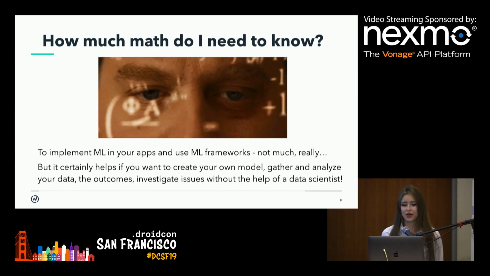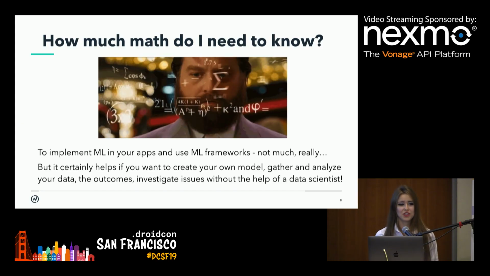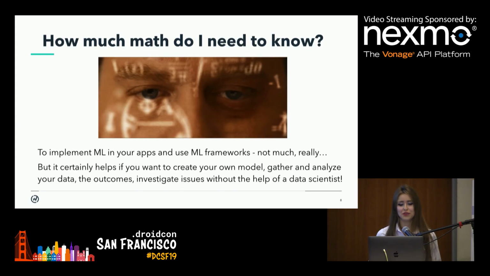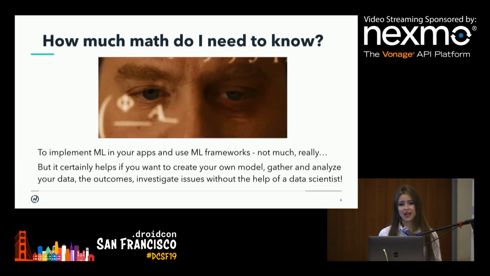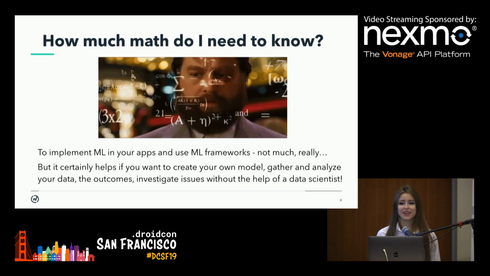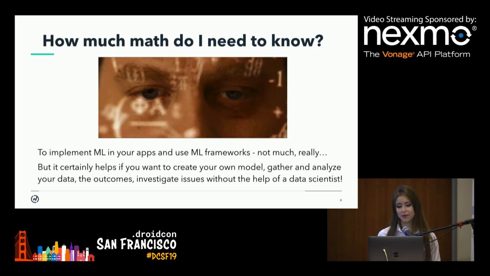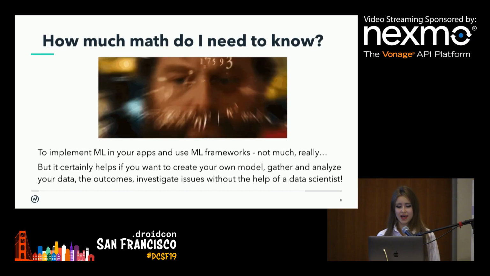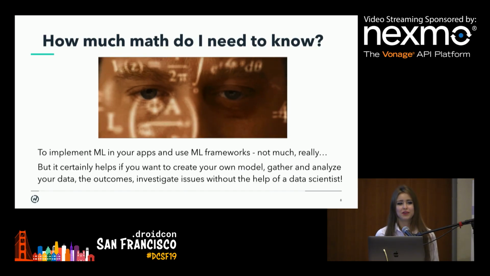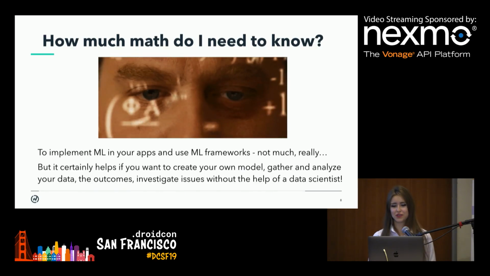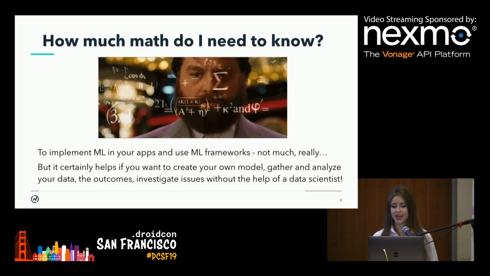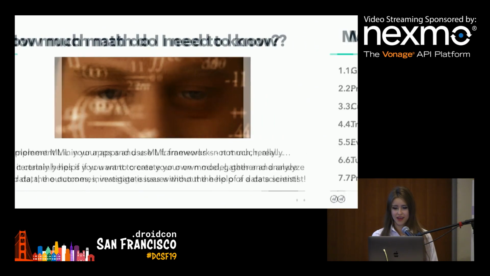And another question that comes up often is, how much math do I need to know in order to do machine learning in my app? And the short answer is, you don't really need to know math in depth to use machine learning frameworks, but it certainly can help you if you run into some kind of issues and you want to troubleshoot them without the help of a data scientist.